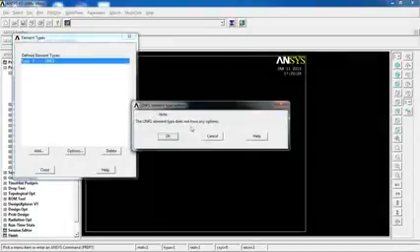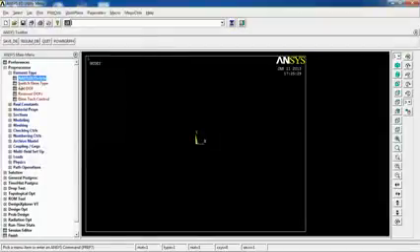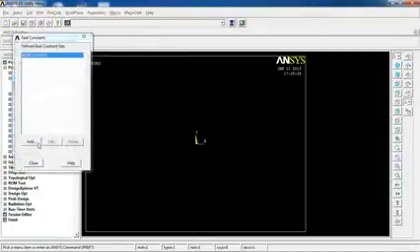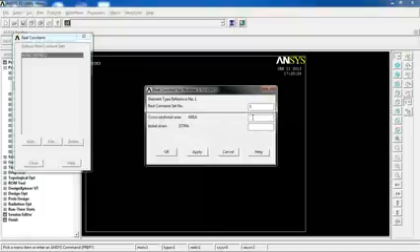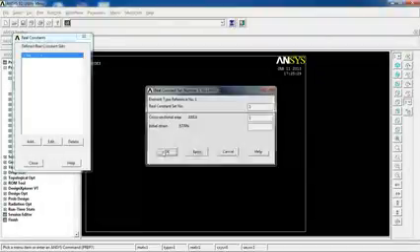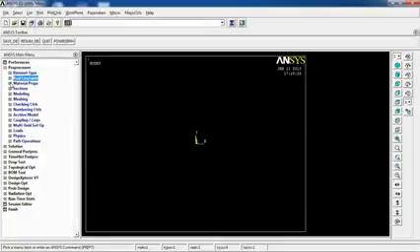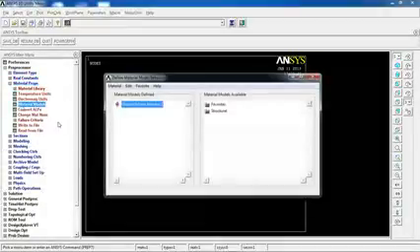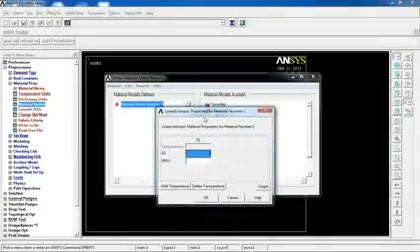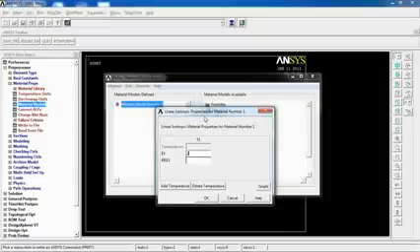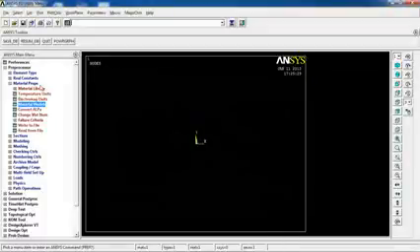And the options, well, link 1 doesn't have any options, so I can cancel this one and close and come to real constants, add for link 1. The cross-sectional area I'm going to give 1 just for convenience. Click OK and close. Now go to material section, click material models. I'll see structural, linear, elastic, isotropic. Give the elasticity of 2 times 10 to the 11 and the Poisson's ratio of 0.3 and click OK. So my material is also defined.